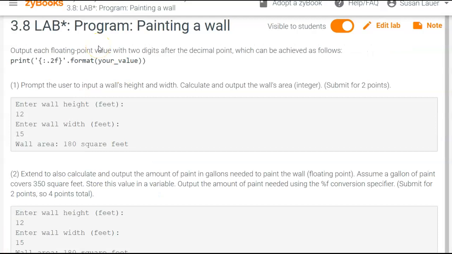The 3.8 lab has you do pretty much the things that we've been doing in previous labs, but it throws in the dictionary as part of the lab. So you are going to have to prompt the user for input. So you remember this looks like int input with the right parentheses and then enter the wall height, feet, just like this. So think about what that should look like.